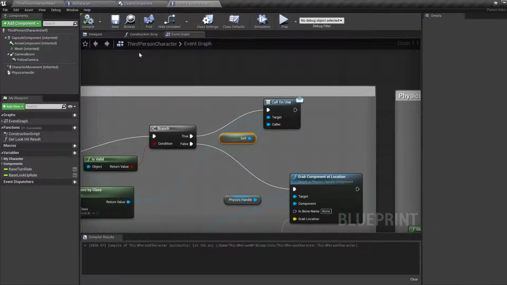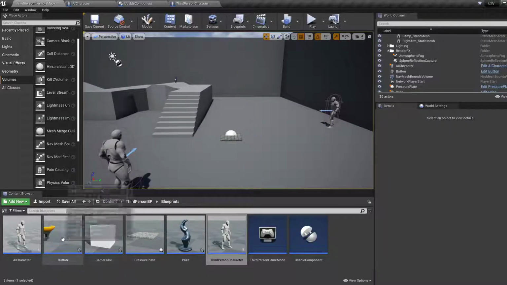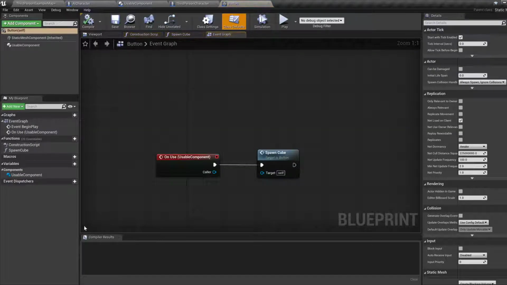Compile, save this thing. Let's just go back and check how button is behaving. Yeah, that's fine. We're taking caller in, but we're not doing anything.